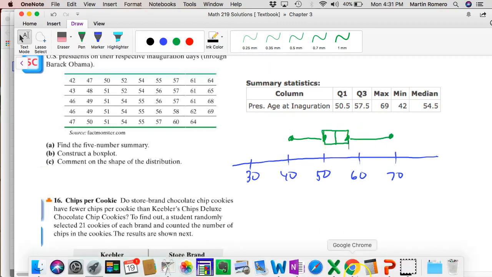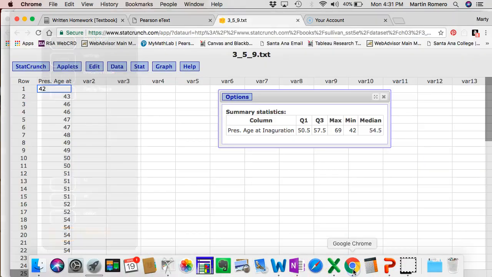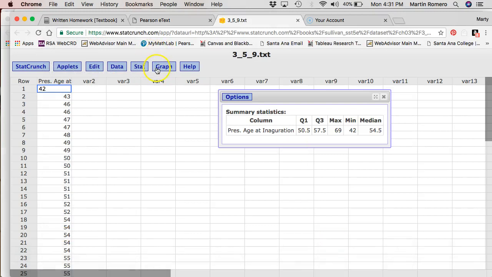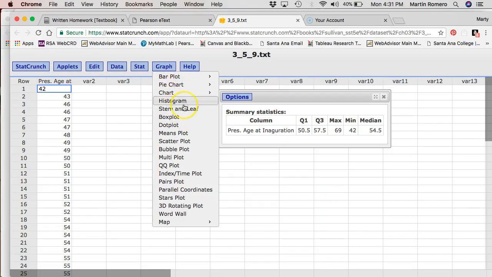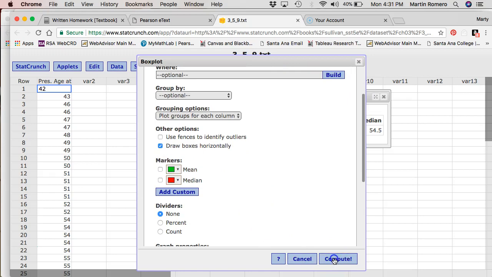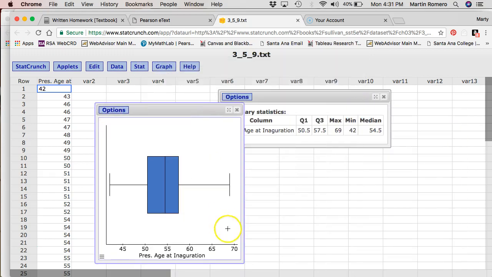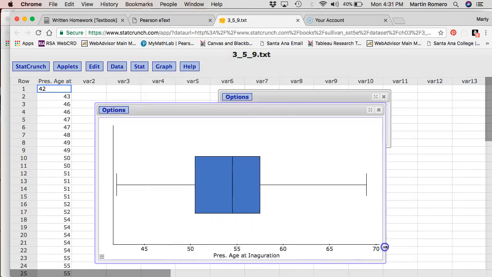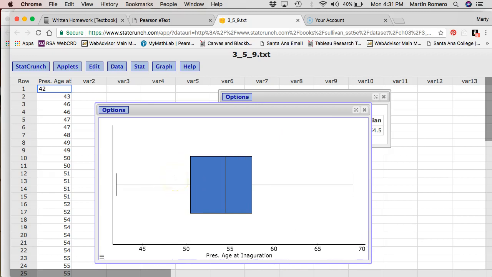If we wanted to use StatCrunch to verify that, you would just go to StatCrunch, Graph, Box Plot. Here you go. I like to do that there, and then compute. And so you can see it's very similar to what we got there. And the shape looks pretty symmetric. I would say the shape looks symmetric.